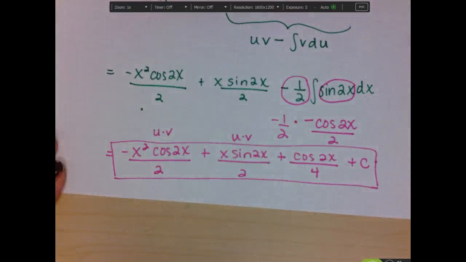Back to that answer there. Alright, so that'll do it for section 8.2.